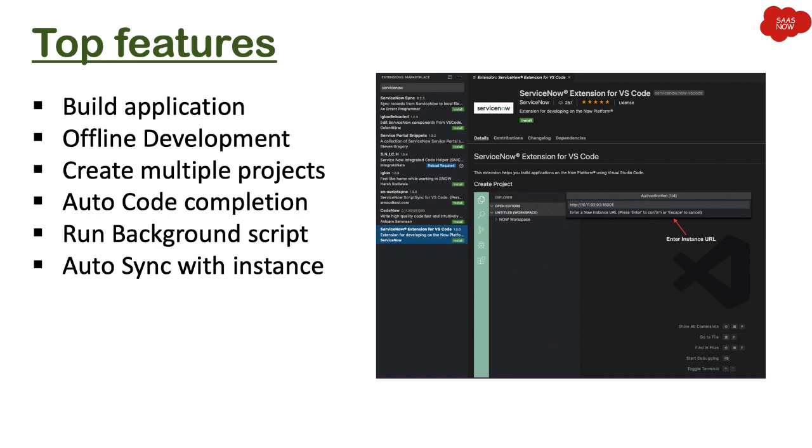You can create multiple projects. And one of the good features, like we have in the script editor in ServiceNow, is auto code completion. That is IntelliSense. That feature is also available in Visual Studio Code for ServiceNow. You can also run background scripts directly in Visual Studio Code. And the best feature is auto sync with the instance. That means you don't have to sync it manually. Whatever code you write will automatically sync to your ServiceNow instance.